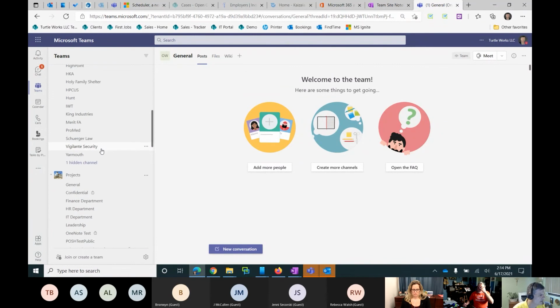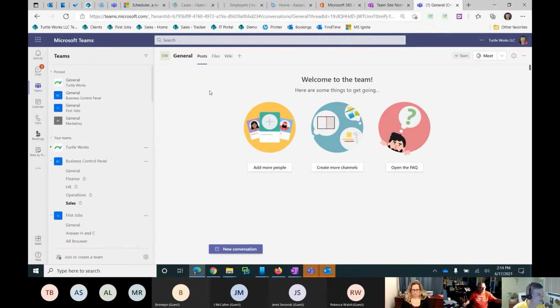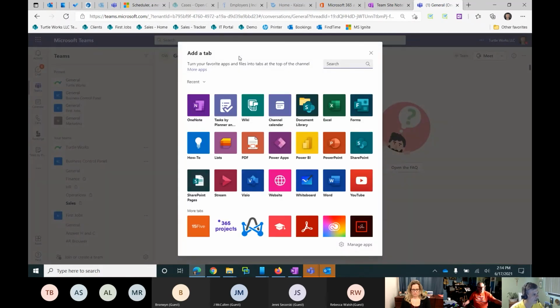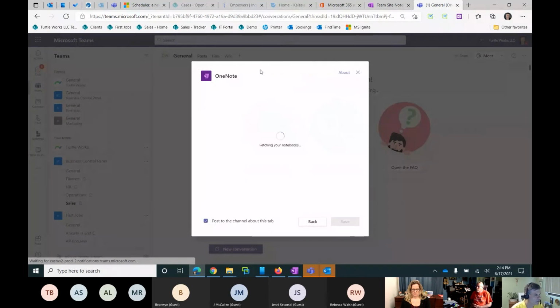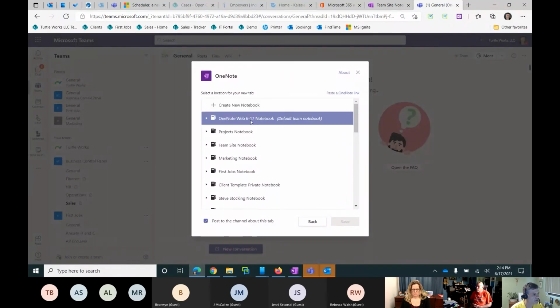So first I have to find my new team. Okay, I am in my new team. So we have these tabs across the top. I want to get to OneNote. So I click there and I'm going to add a OneNote tab. So first I click on OneNote, and lo and behold, there's the notebook that got created with this team.